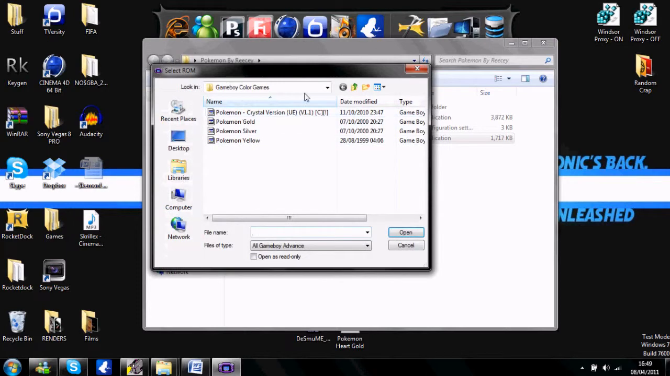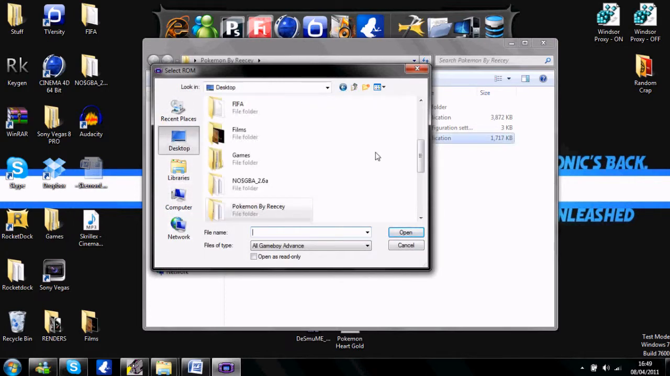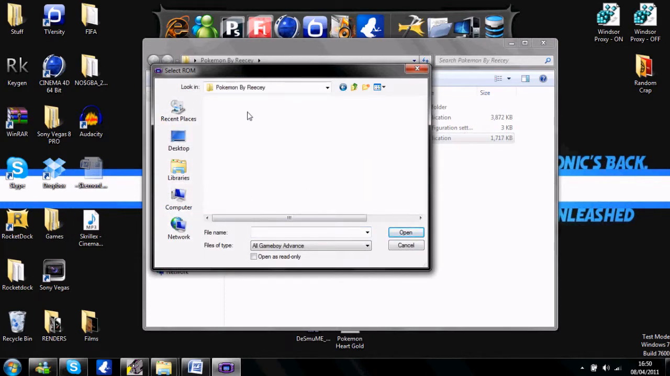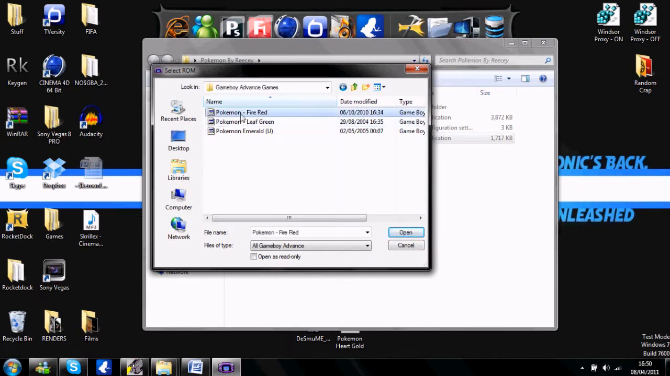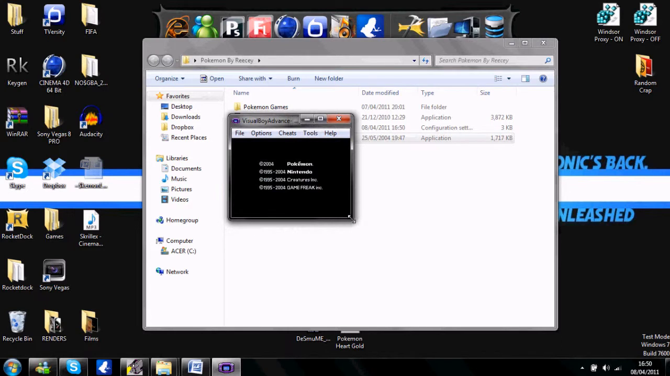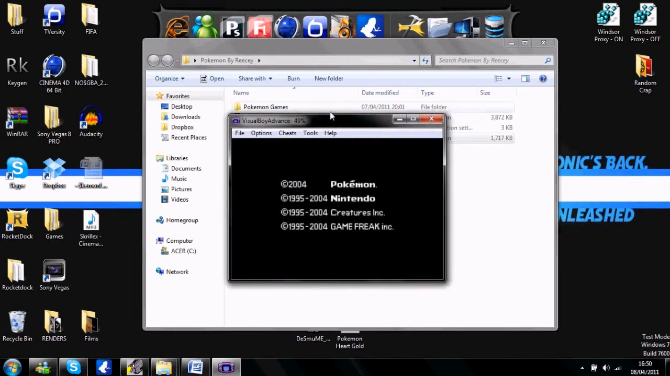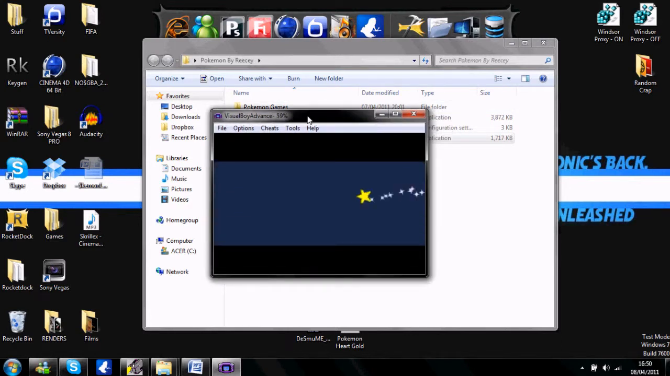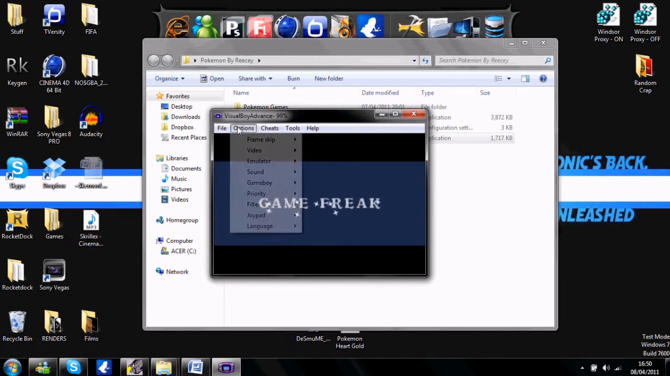Time for a Game Boy Advance game now. So go to where you saved the folder, which mine was on the desktop, Pokemon Games, Advanced Games. Then I think I choose Pokemon Fire Red. Make the screen a bit bigger. And here's a few tips and tricks on how to use Visual Boy Advance.